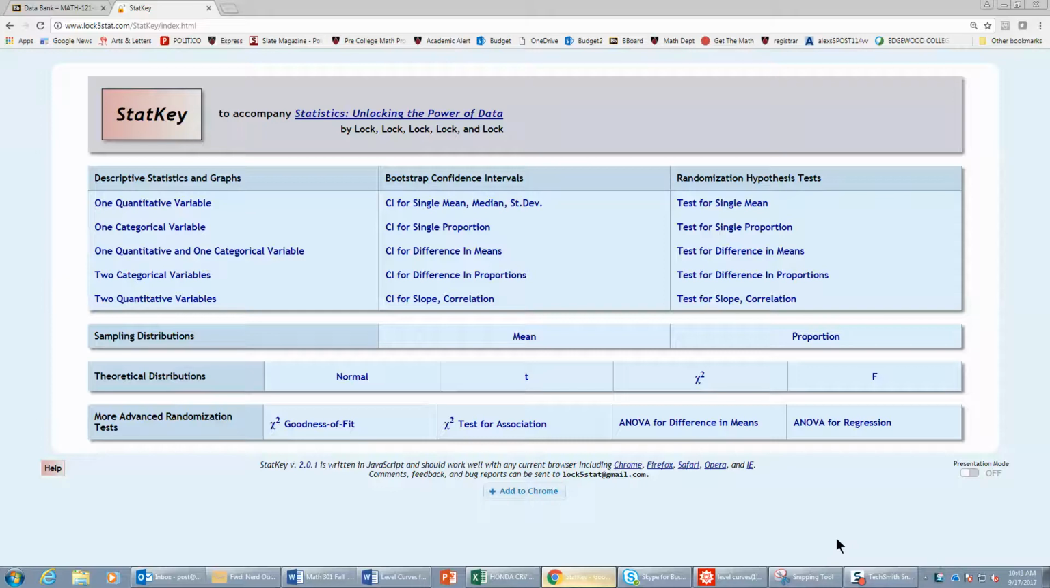In this screencast, we'll see how to use Statkey to create bootstrap confidence intervals based on randomization. So let's look at a couple examples. Suppose we want a confidence interval for a single mean. Well, here we are in Statkey. We'll go to bootstrap confidence intervals for a single mean.